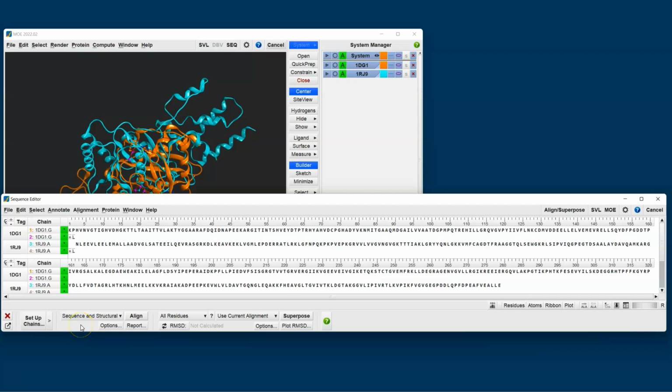So I'm just going to perform an alignment using the defaults. So I'll hit align, the sequence moved, the structures did not. That's because we're just aligning sequence at the moment, not superposing structures.